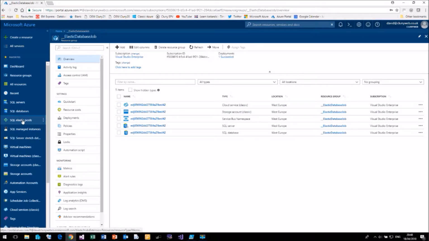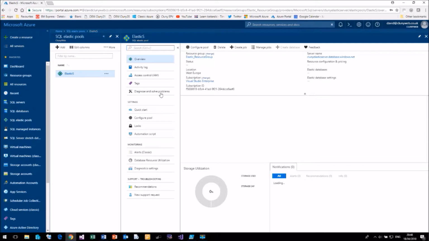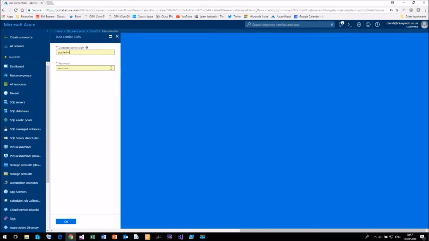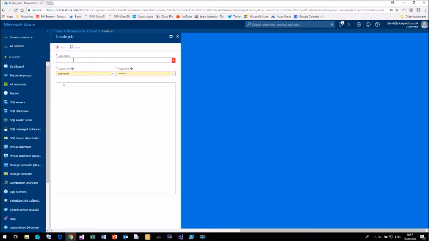So let me click back on Elastic Pools, click on my Elastic S pool. So let's click on Create Job. First we need to enter the admin account for our Elastic Job database. So I'm going to put in job admin and the password and click OK. Now this conveniently just goes blank, which can be a bit confusing. If we shut this down and click on Create Job again, we now get a screen where we can start creating our job. So I'm going to call this my first job.